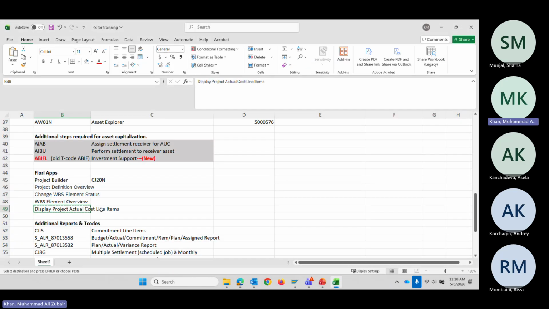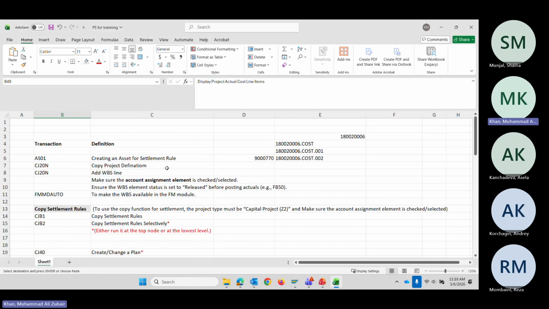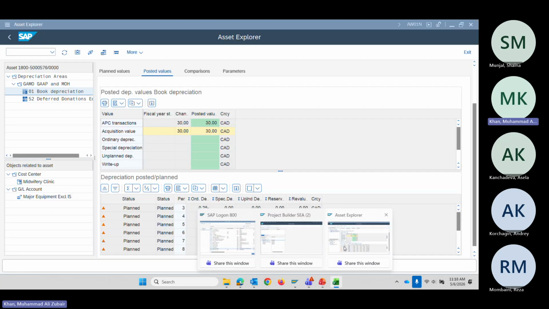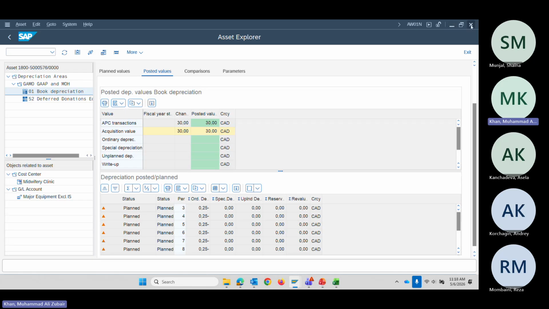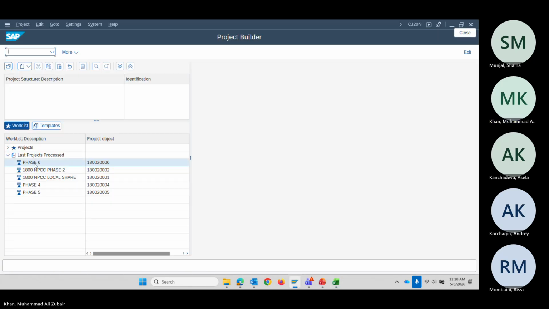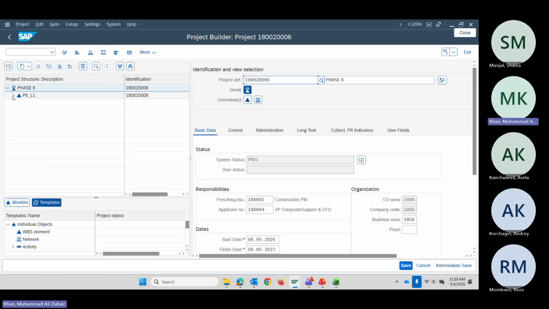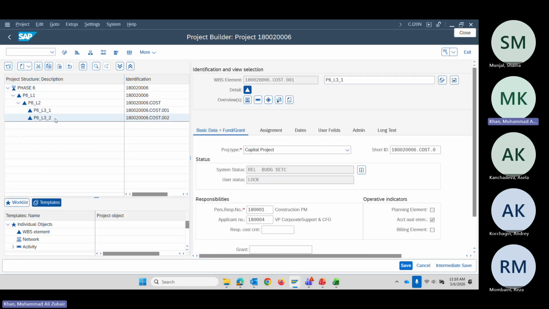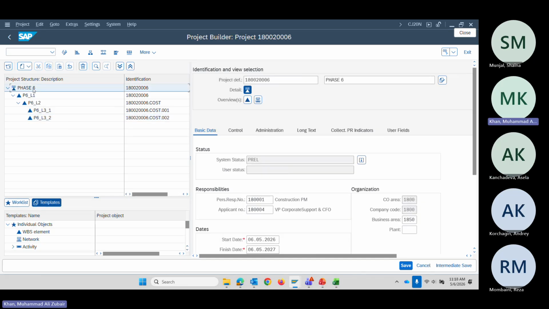Okay, so now the last thing is closing the WBS. So going back, we just close. Okay, Phase 6 we created, and these are the two lines. We just close at the top level. Up to you, you want to close this.